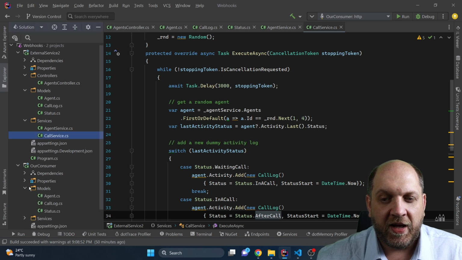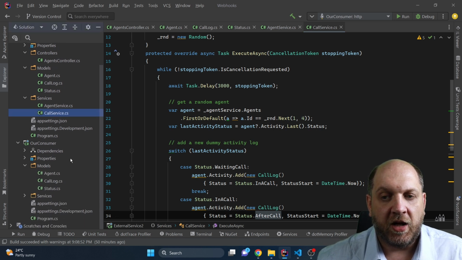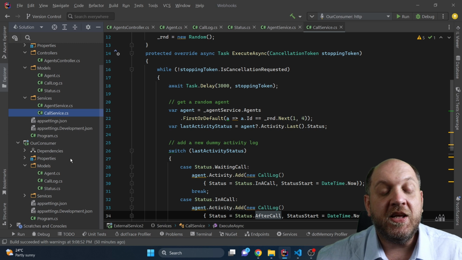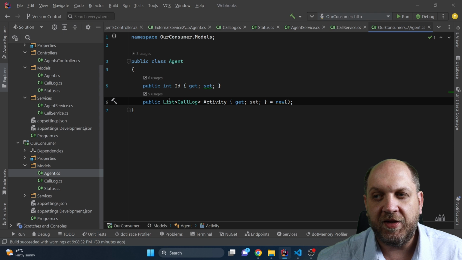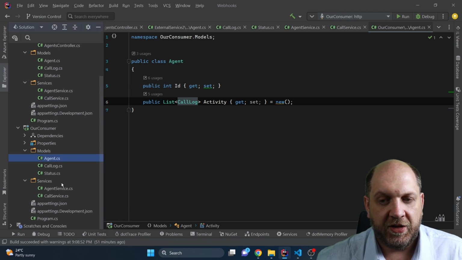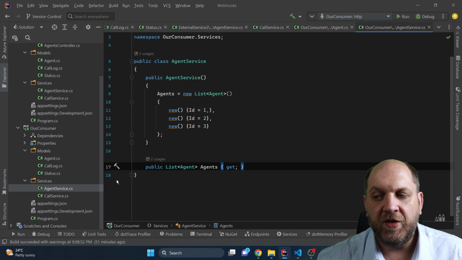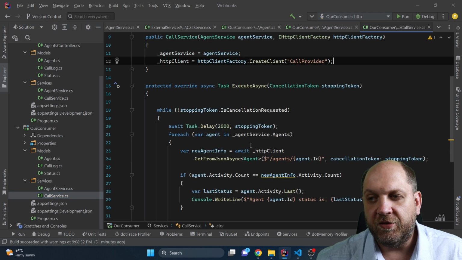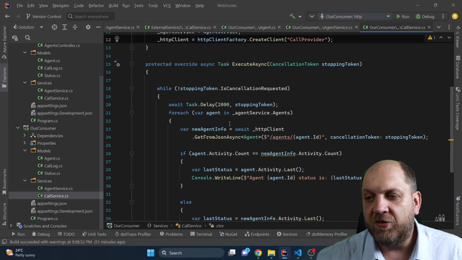And that's exactly what we have done here in our consumer. Now, to keep things very simple, I have here the exact same models that we had previously. We have an agent with an ID and a list of call log, which represents the activity. So it's exactly the same. Now, the only difference here is we still have the same agent service, but in this case, we do not need to add initial activities. And then we have this call service. Now, this call service is a background service once again. And what does this service do?